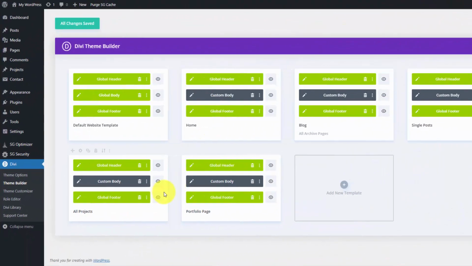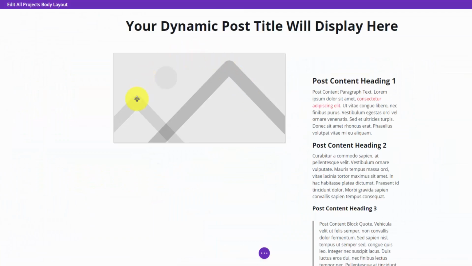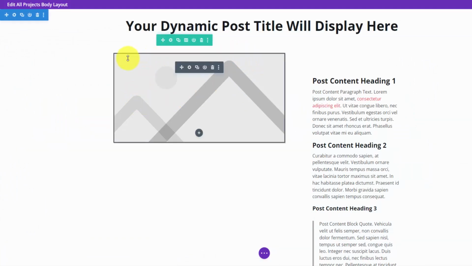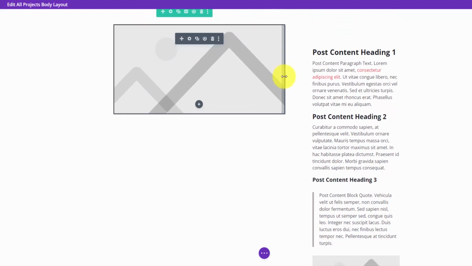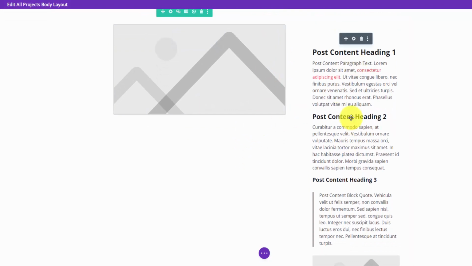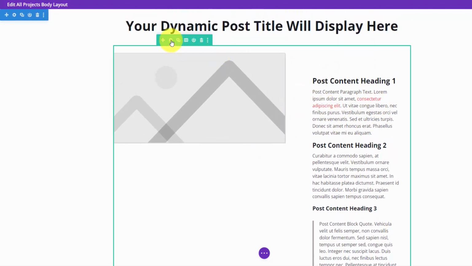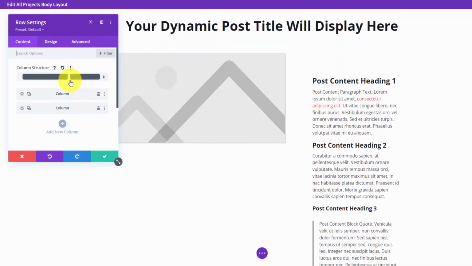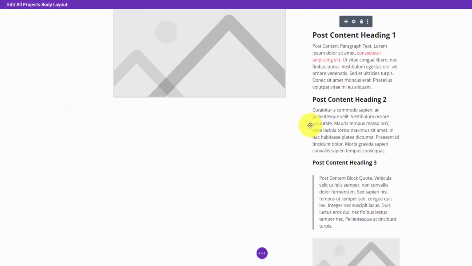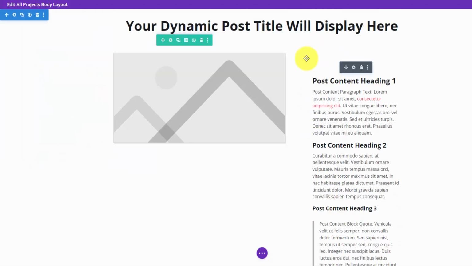And the last one here is the all projects custom body. This is that 2-column layout where you have your screenshot on the left. You can see here the featured image is shown in a landscape orientation. My goal is just to try to closely match the image height with the content height on the right. The way we have this set up is our row is, I think, probably about 2/3 for the first column, 1/3 for the second column. And I don't think I did any real custom styling to this. Most of it is just done within the WordPress post.